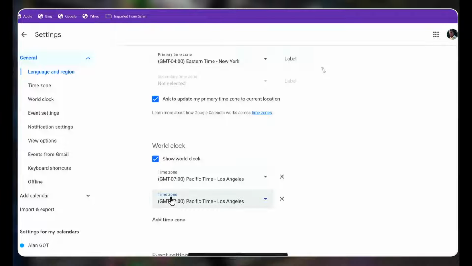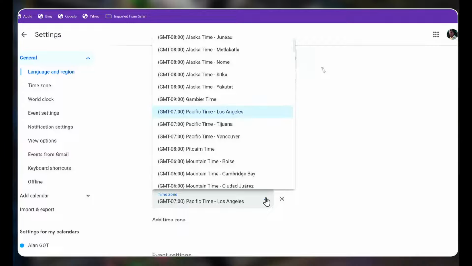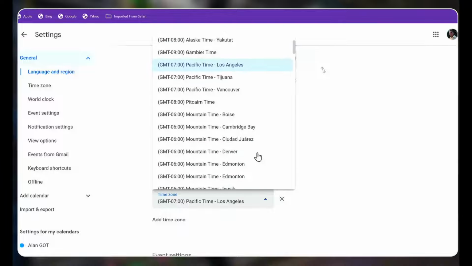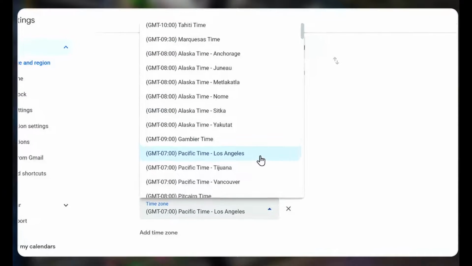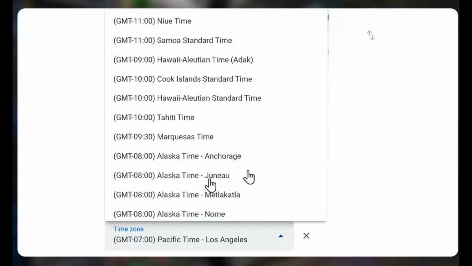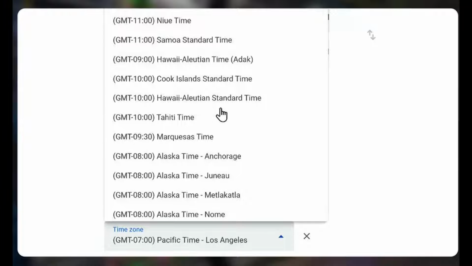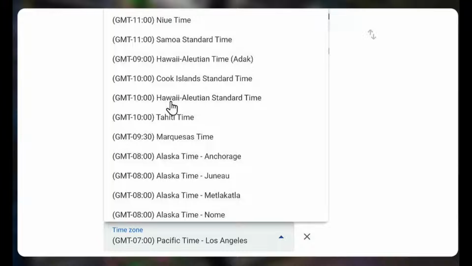I'm also going to add Honolulu. Once again, I cannot search for Honolulu. I have to find, and it's going the other way, I have to find Hawaiian Islands, and as I have learned, Hawaiian Islands do not go to daylight savings, so it is standard time.